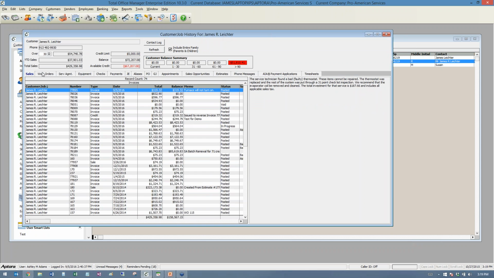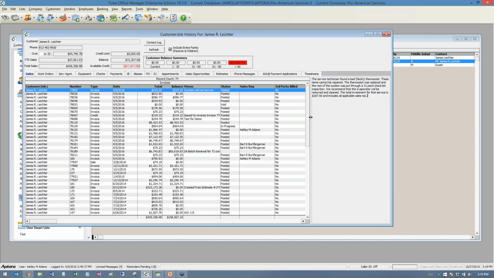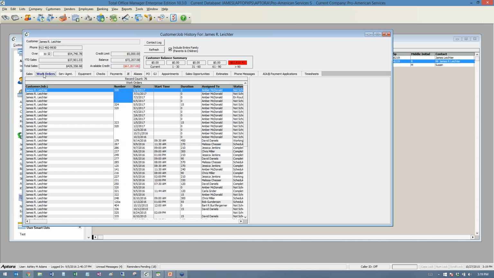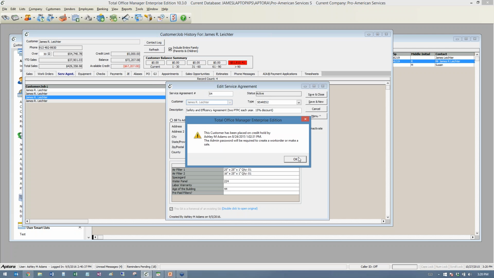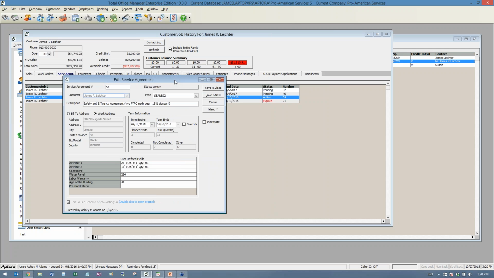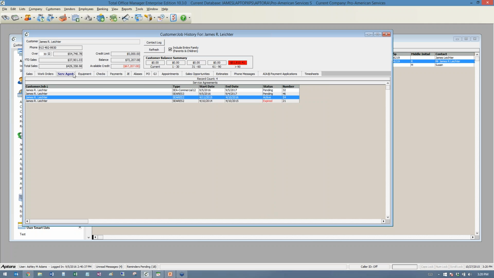And you notice by looking at these tabs, you can see every sale you've ever made. And when you highlight on the sale, it shows you information about that sale. So you don't even have to open it. You can see how much the sale was, how much they owe you. You can see all your work orders, all your service agreements. If you'd like to double click on any of these things, you can. So here I can double click on a service agreement. Service agreement has its own history, by the way. So I can see everything that was done under that service agreement.